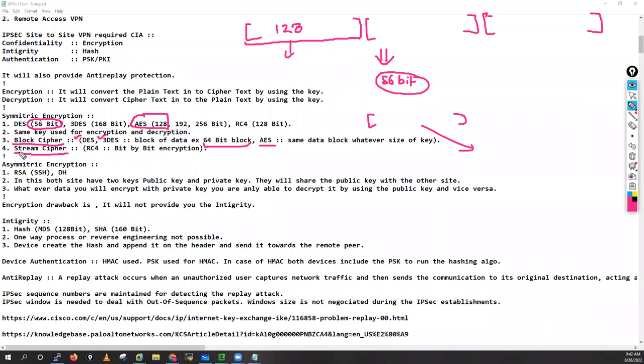Now in stream cipher mode, it's a bit by bit encryption. Whatever bits you receive, it will do bit by bit encryption. That's the stream cipher. So your RC4 is a stream cipher, and your DES, 3DES, and AES are block ciphers. Now, in asymmetric encryption, we have RSA and Diffie-Hellman, DH.